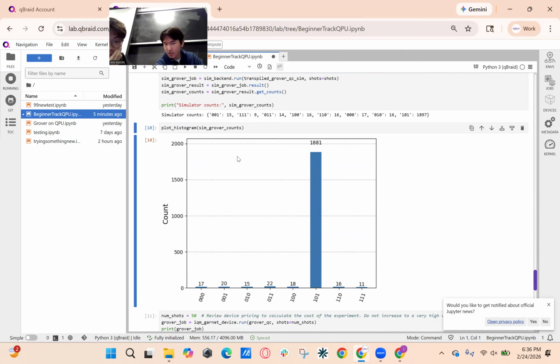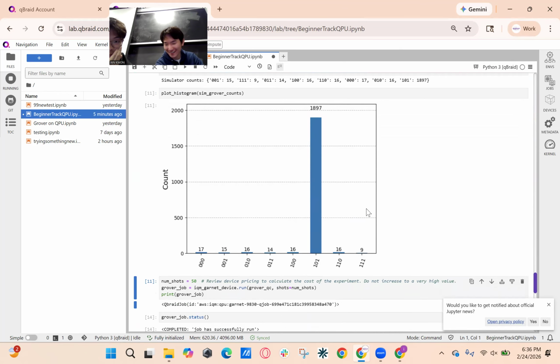Then this is I'm just simulator. It's so much nicer. Right? Almost all in the 101 state, which is exactly what I want because that's the state for the Oracle.